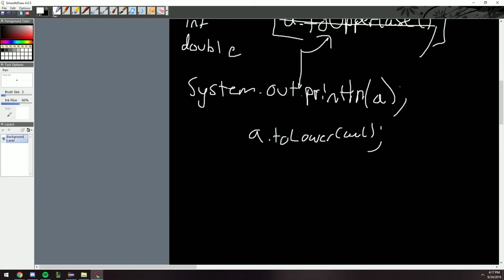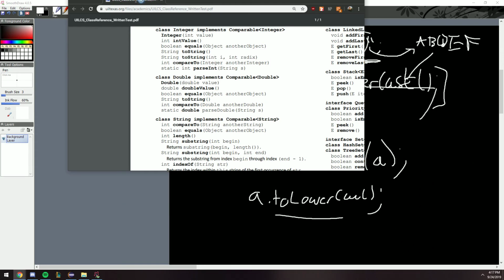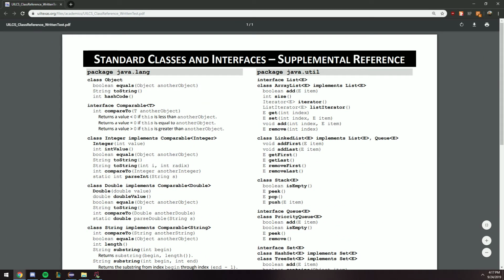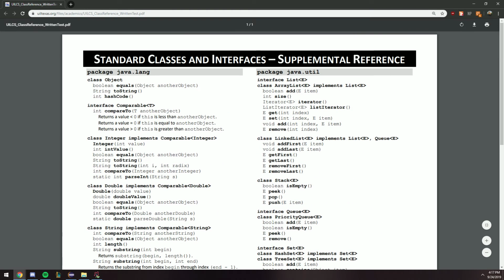Okay. Now you may ask, how many of these little weird commands do we have to know? Well, if you look on the first page of your exam this year, you'll see this. And it's the standard classes and interfaces. Actually, this may be from last year. They're updating stuff right now, so I'm not entirely sure. But it's going to look something very similar to this. And there's a lot of information.